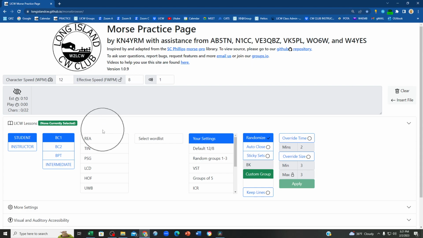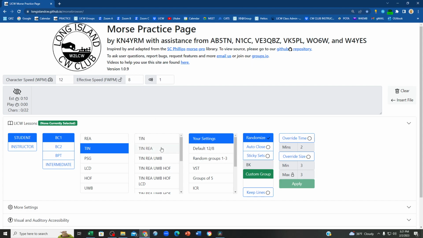That brings up a third column. The last class I attended was a TINN class. That opens up the next column. The very first class I ever attended, let's assume that it was an RE&A for this exercise. Now, I'm going to come to the next column, and I'm going to pick ICR for Instant Character Recognition.